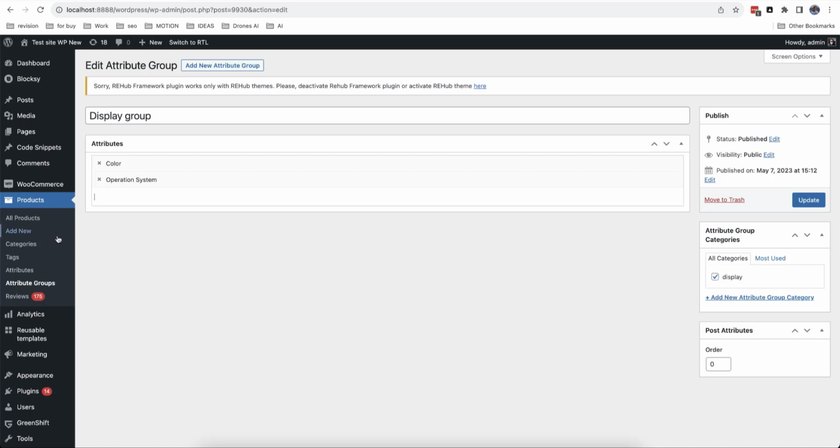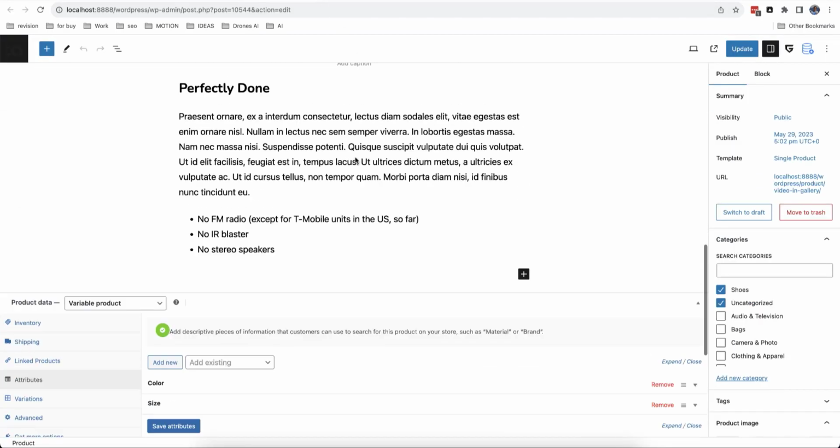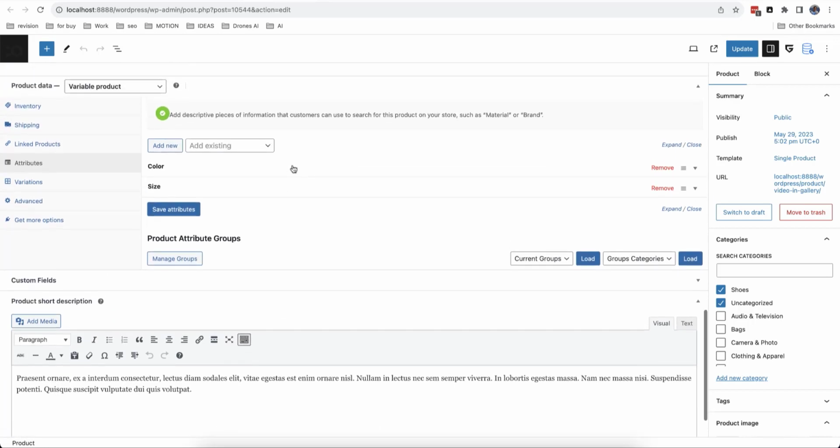So why do you need categories? When you add a new product, by default, WooCommerce allows you to add one attribute only. But this is not effective. So for example, if there are 20 different attributes in each product, adding them one by one is very inconvenient.